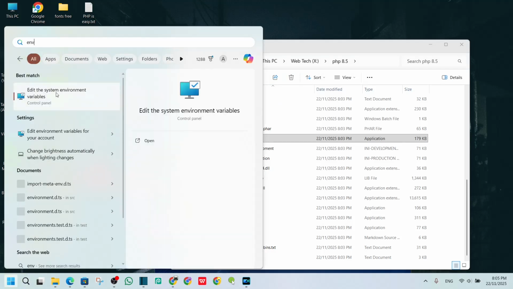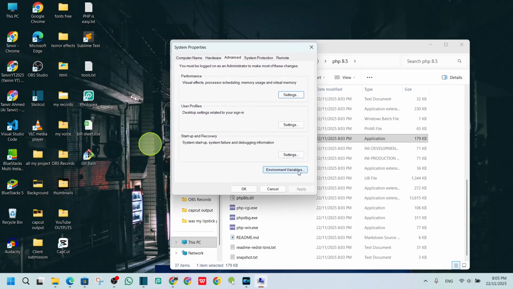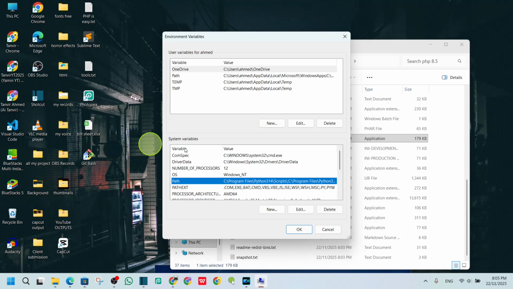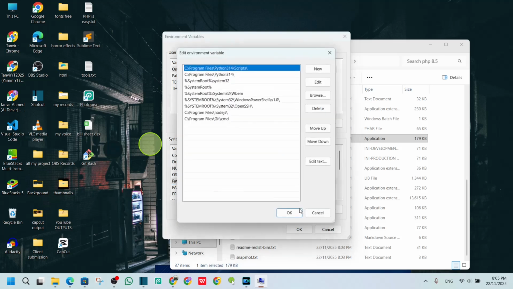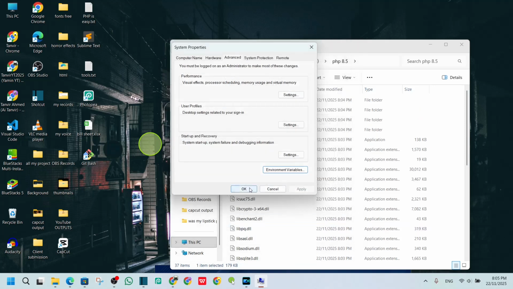find this option, edit the system environment variables. Click here open to open this. Now here we have the environment variables option. Here you can see setup and recovery. Now click here, and here you will find system variables and then path under system variables. Okay, now click here edit, and here we are going to add the path we have copied from the address bar, and here we go. Now we press OK, OK, and OK.